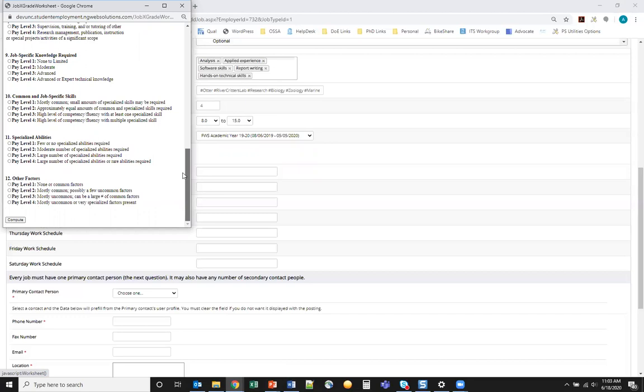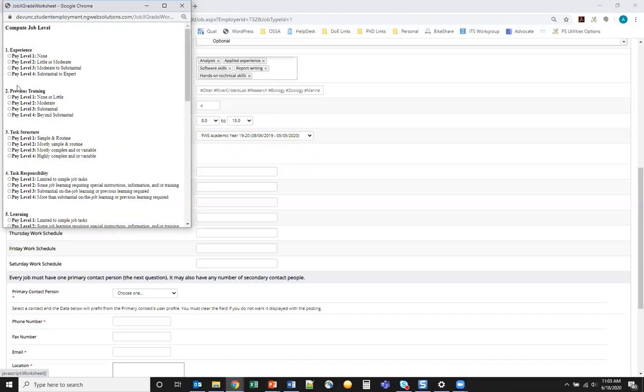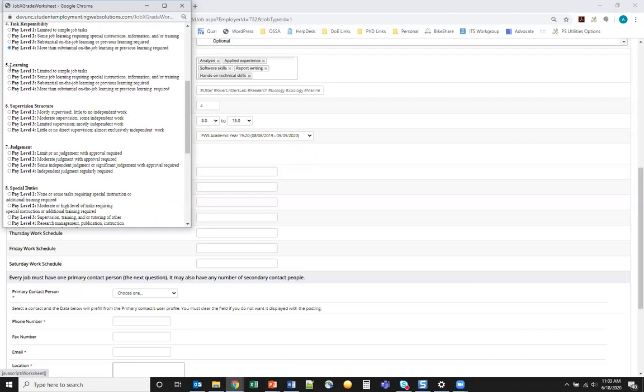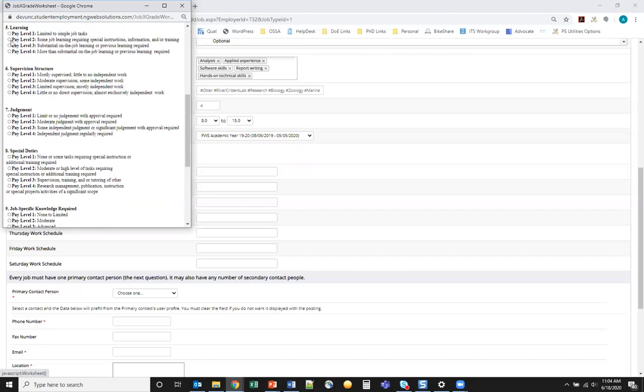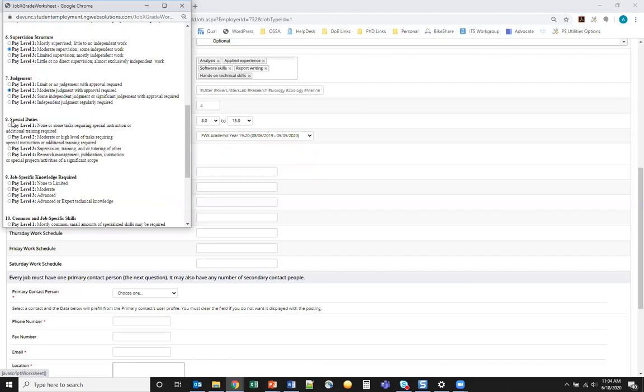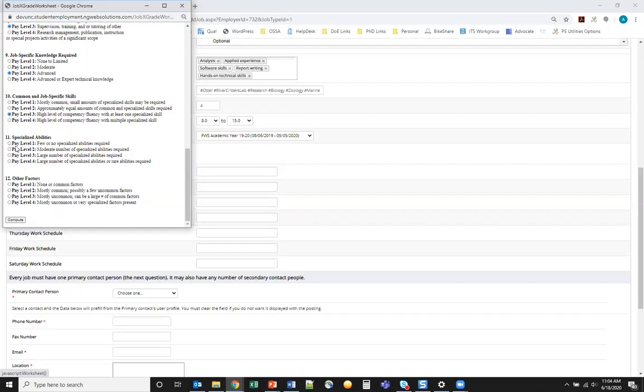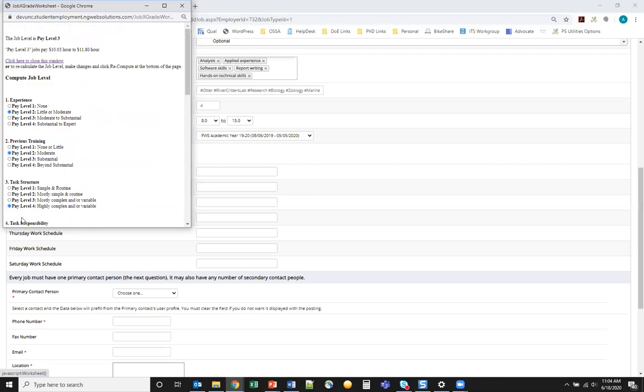There are 12 questions. Each question asks you about which of these 4 pay levels is appropriate for the job. So experience, previous training, I'm just picking these at random, task structure, task responsibility, learning, supervision, judgment, special duties. Of course, you'll want to read through these a little more closely. Common and job-specific skills, specialized abilities, and any other factors to pay attention to. You hit this compute button, and it will tell you the appropriate level based on what you told me. We have 4 different levels.